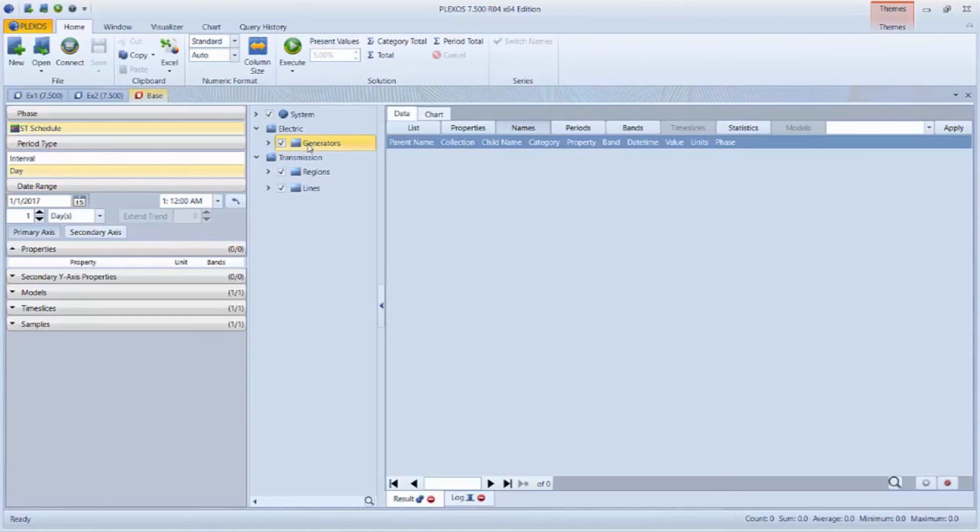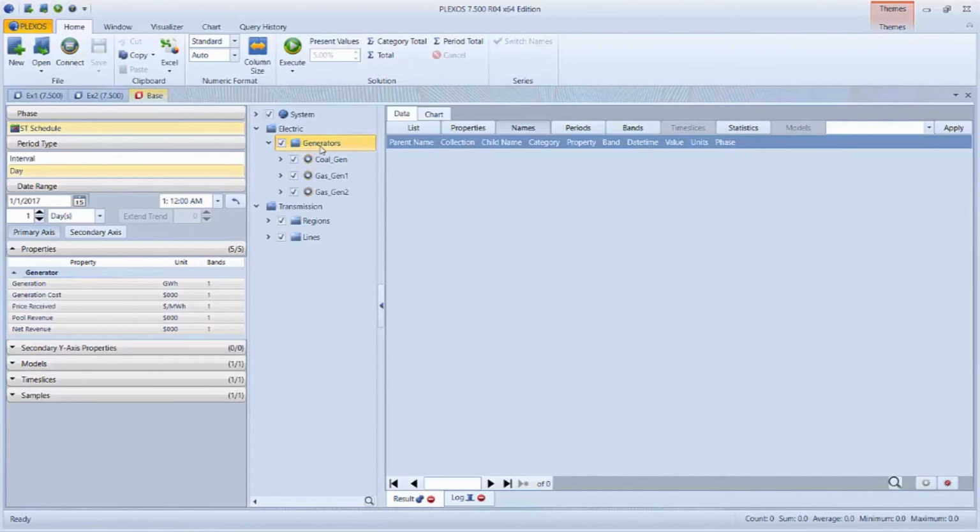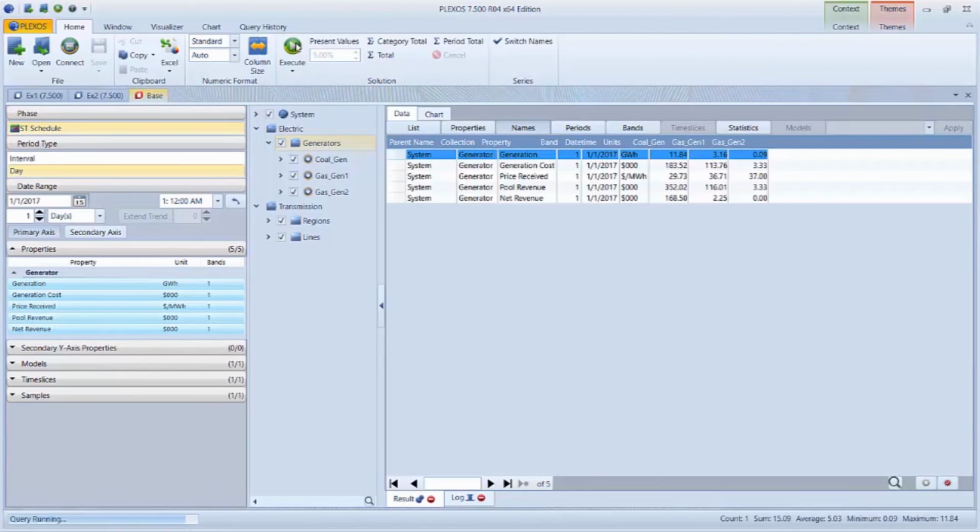I can select the generators from the object tree, and we can select the generator cost, price, and received, and we hit execute. This will generate the results, and we can switch between these tabs. For the results, you can see the log file at the bottom.